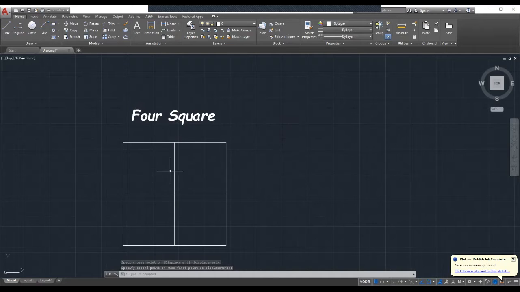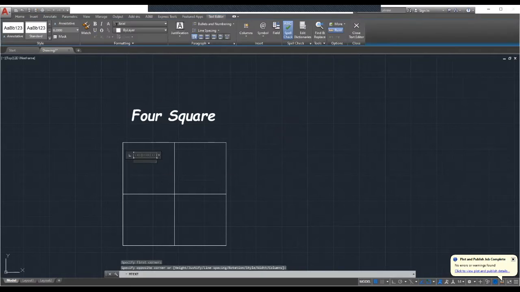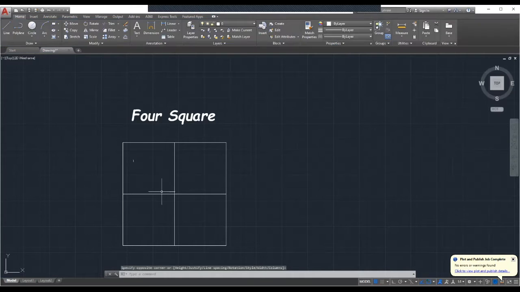Now let's name these squares. We're going to name these squares 1, 2, 3, and 4. So I will go ahead and hit the text one more time. I'm just going to make a text box in there. And I'm going to use the Roman numeral I. And hit enter. And there it is.